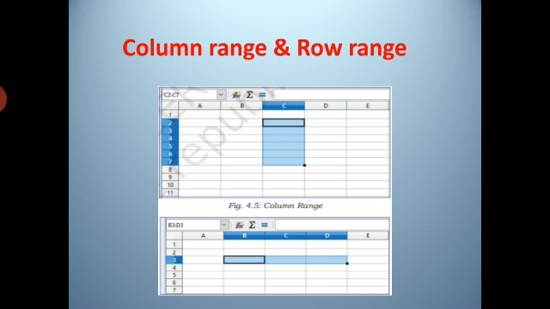Range of cells. A block of adjacent cells in a worksheet which is highlighted or selected is called range of cells. Column range is the number of cells spread across the column. The cell address is represented by single column letter and multiple row numbers in a sequence. Row range is the number of cells spread across the row. The cell address is represented by single row number with columns varying.